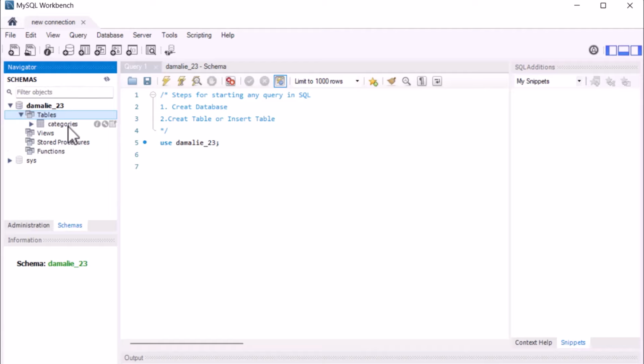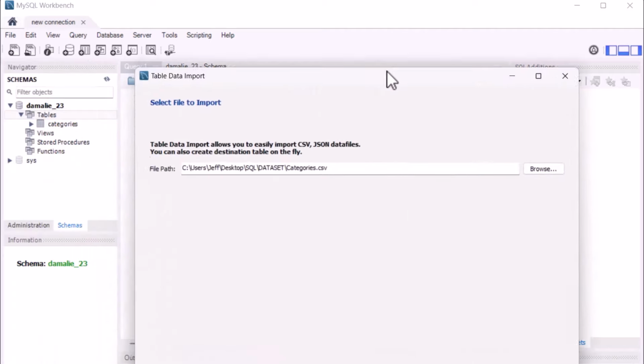So let's go ahead and import all our tables. We'll click it again, Table Data Import Wizard.